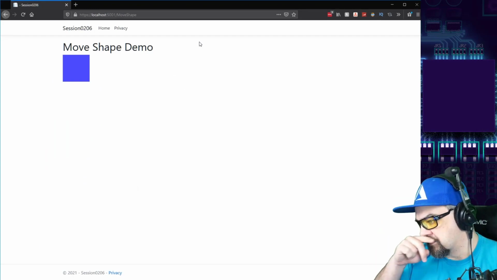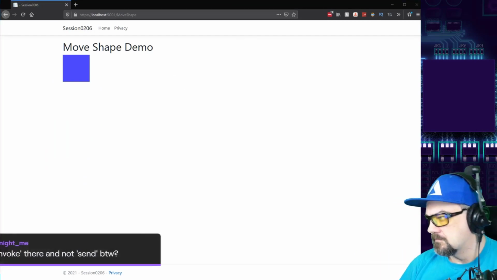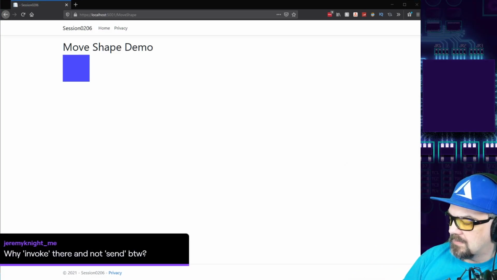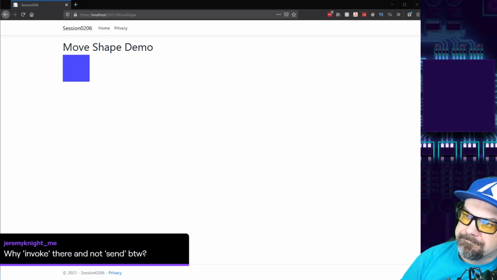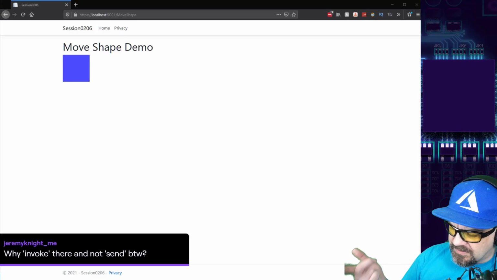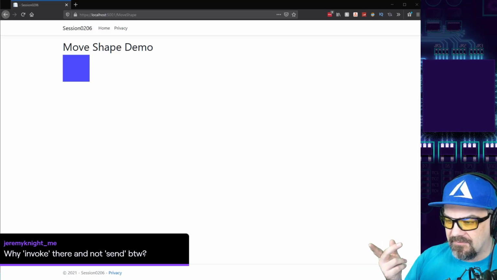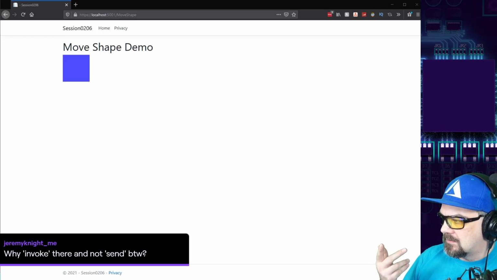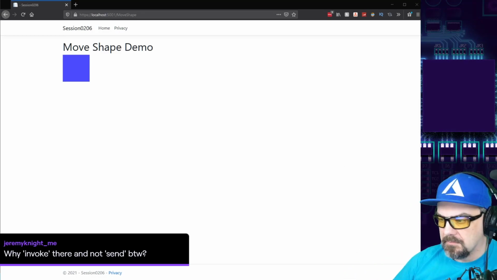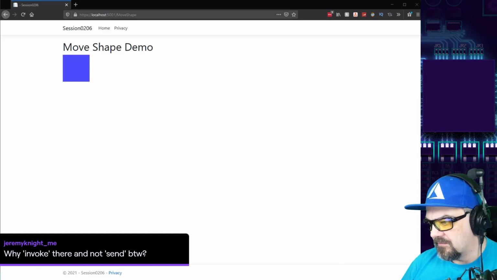So we're going to look at this demo, but we have a question first from Jeremy. Why invoke and not send? In this case, they'll both work. I think invoke returns a status code from the server. Send is like a fire and forget, if I remember correctly. They both work the same for the purposes of this. To each their own. It would have been fine.